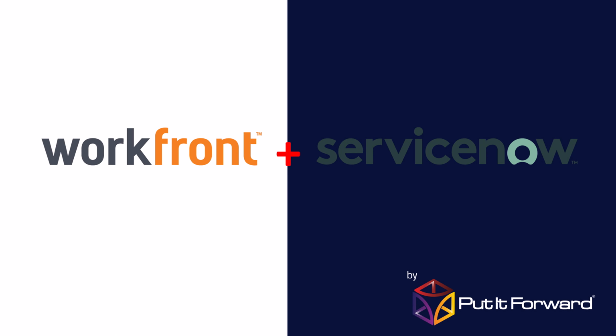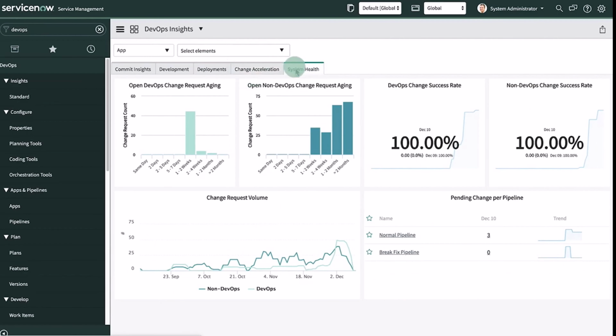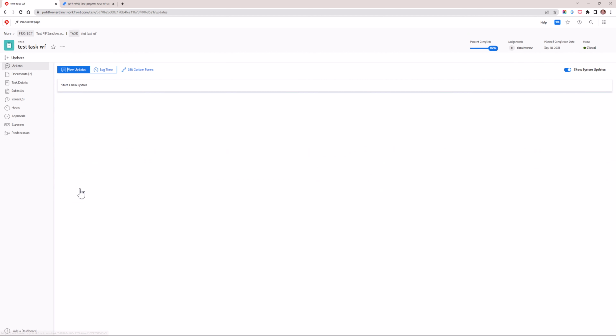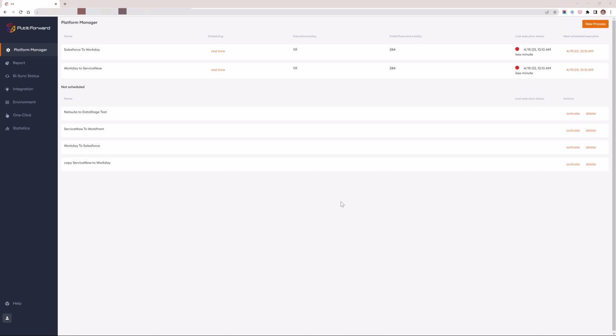In this scenario, we're going to take a look at how to set up a bi-directional integration between ServiceNow and Workfront so your projects and tasks can run seamlessly. Now let's slip into Put It Forward and look at how the integration between ServiceNow and Workfront is set up.